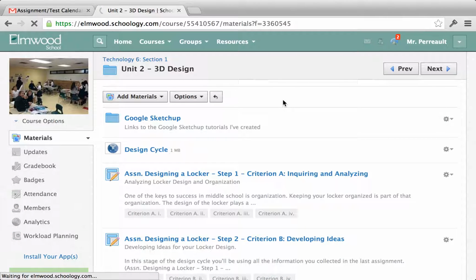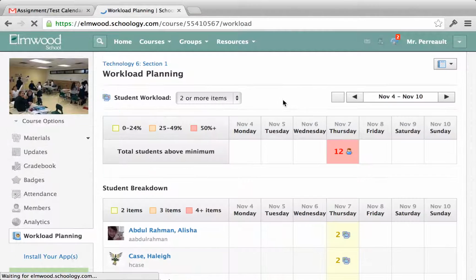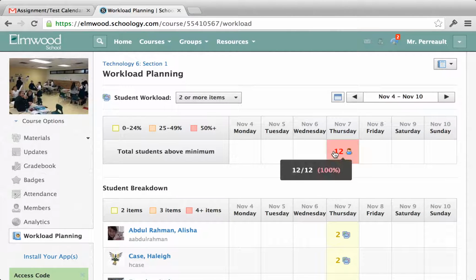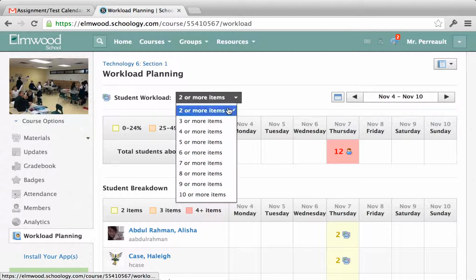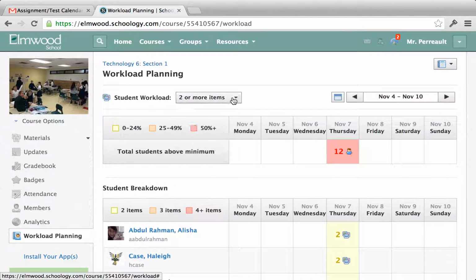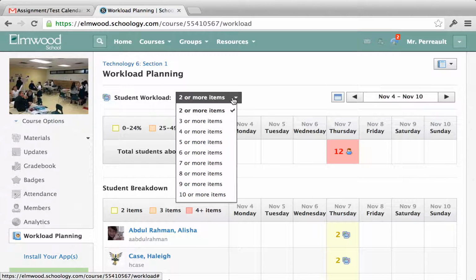But there's one other thing that I want to show you, and that is right now, it only shows anything on this calendar if they have two items or more assigned. If I click on this list, I can change that to 3 or 4. Right now, you can't choose one or more items. Ideally, I'd like to see that. And I've already heard from a few of you that you'd like to see that as well.